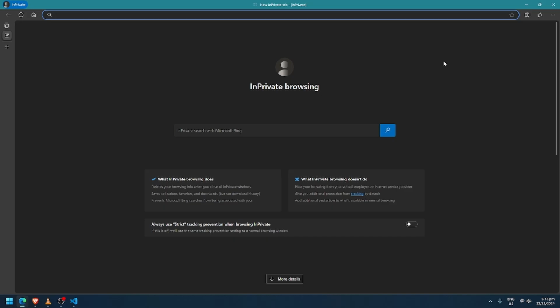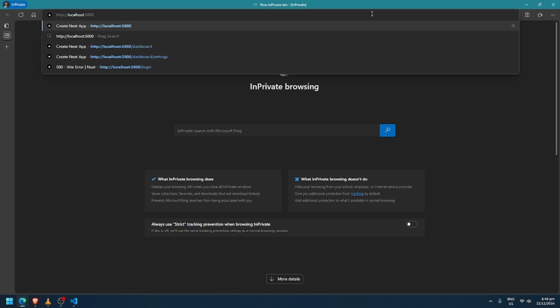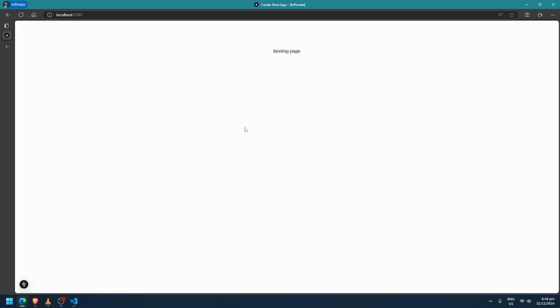And one thing that I realized, instead of using Chrome, since most of the time I'm using Edge, I can open a private page instead, so that there will be no extension, and then visit localhost 3000. As you can see, the errors that popped up in this area are now gone, and we can also see the landing page being rendered at the center.